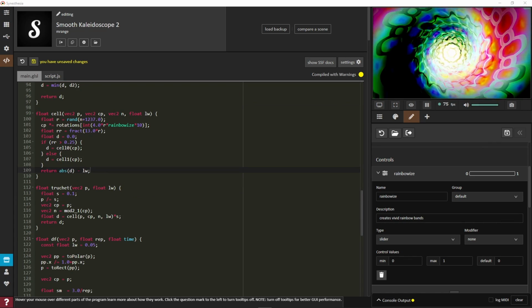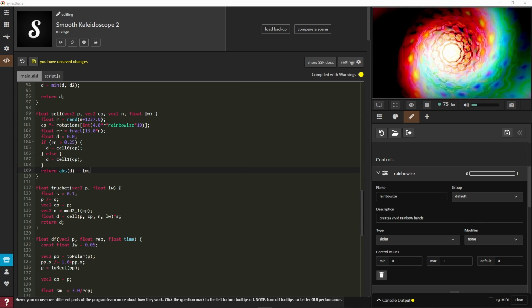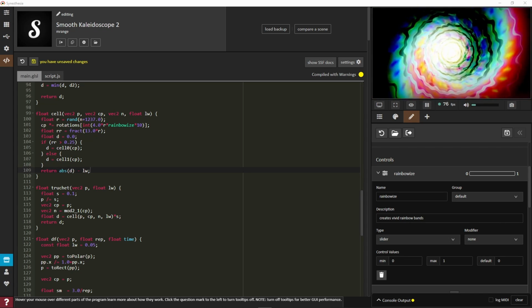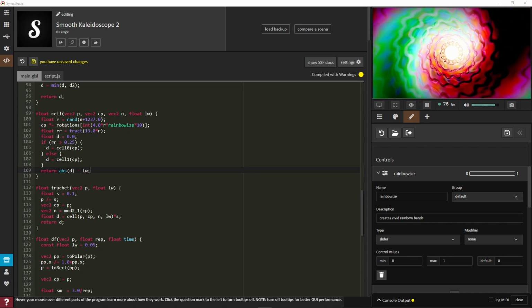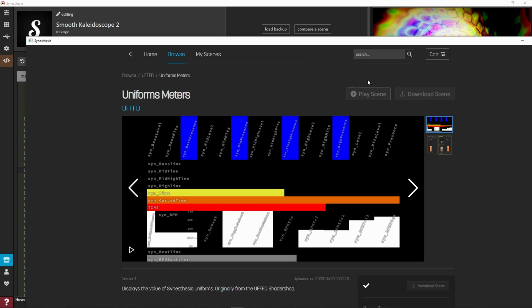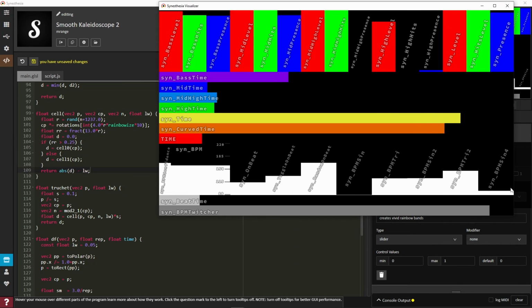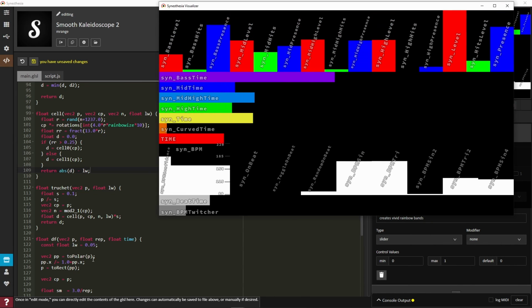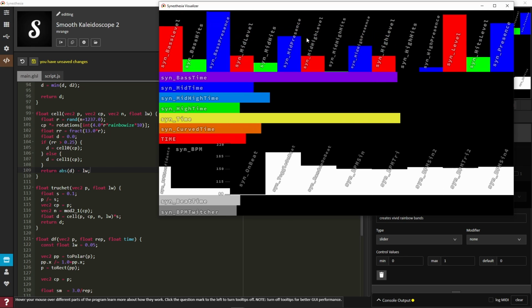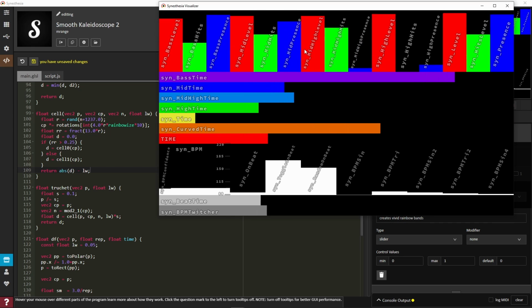Synesthesia also offers a wide array of audio variables that you can use in your scene. You can explore these by loading the uniforms meter scene from the marketplace. This is available for free download, or you can just play it straight from the marketplace and it'll load up. This just offers an easy way to see the available uniforms and how they respond to the audio you're listening to.